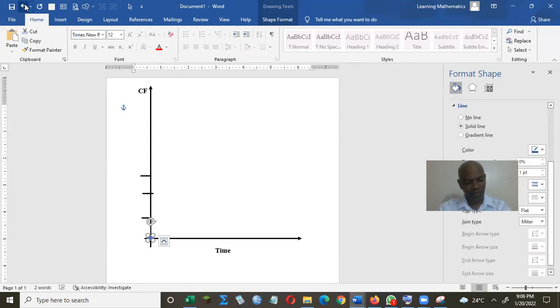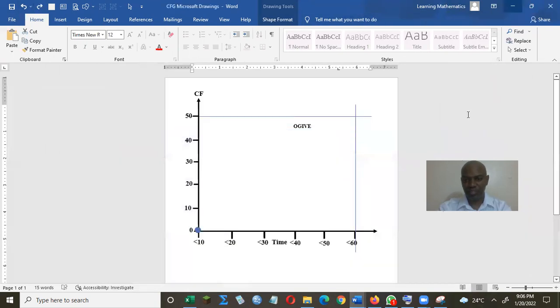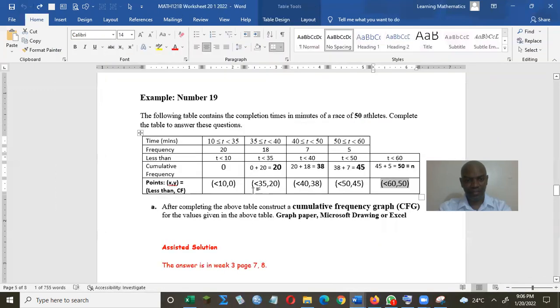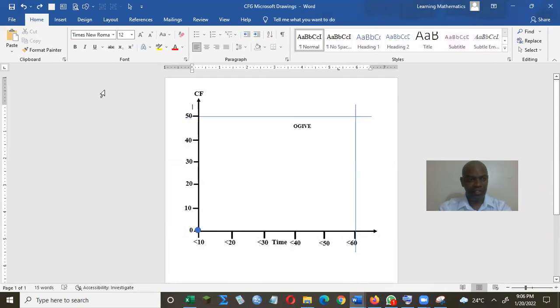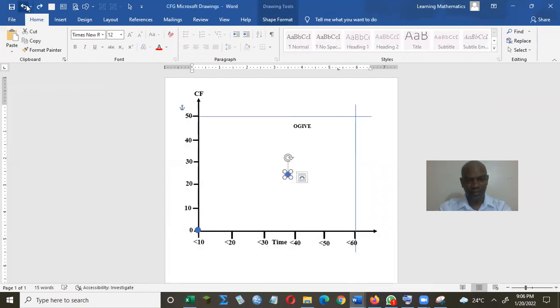So you can use the up and down buttons to locate it. If you want another one, Control C, Control V will give you another one, and you put it where it's supposed to be. You plot it. So 10,0. The next one, I think, is 35,20. Okay, 35,20. Here it is, 35,20.